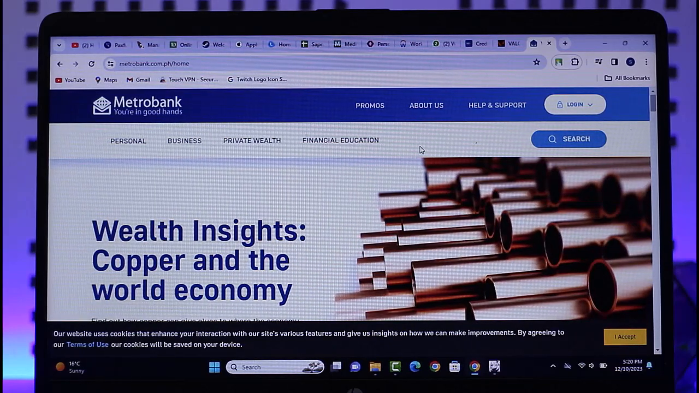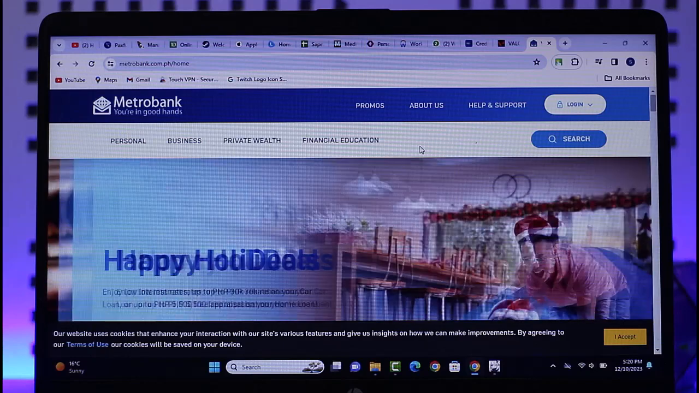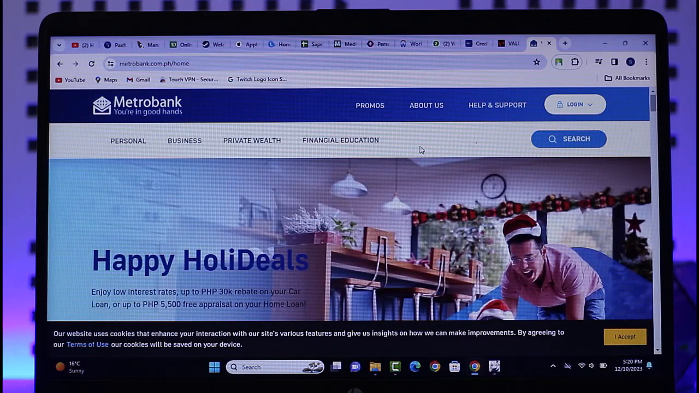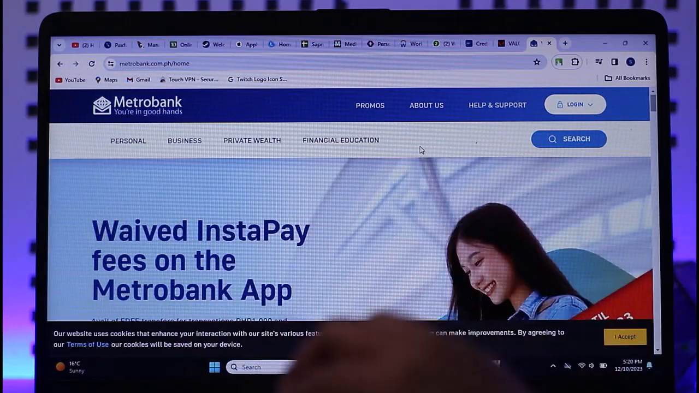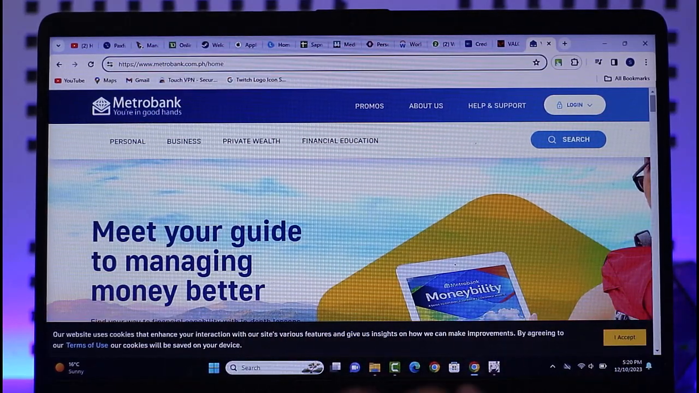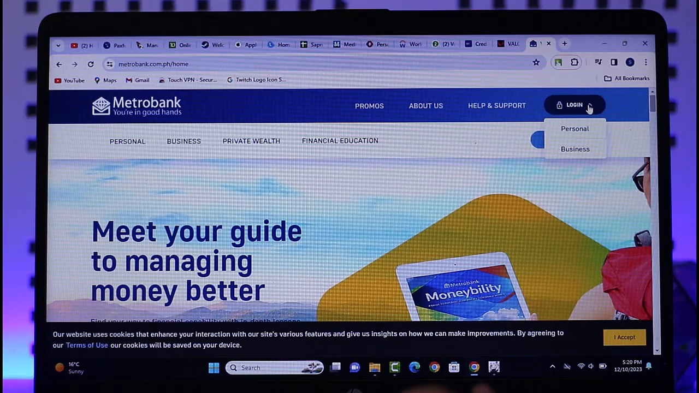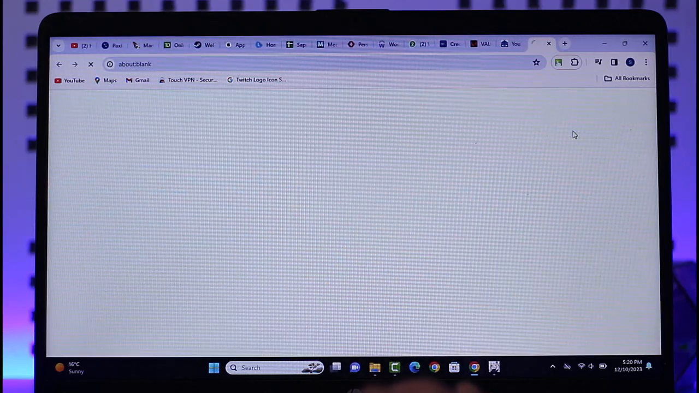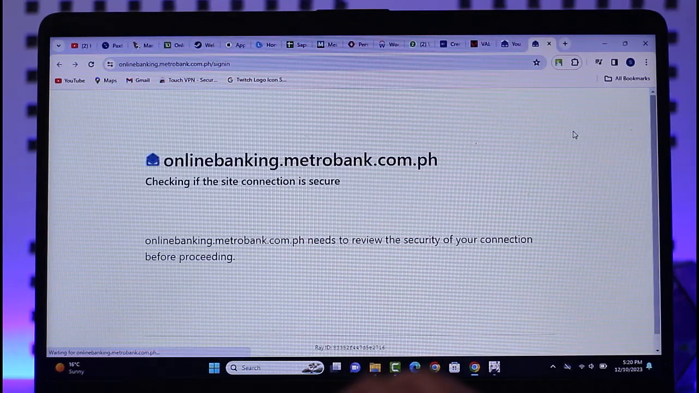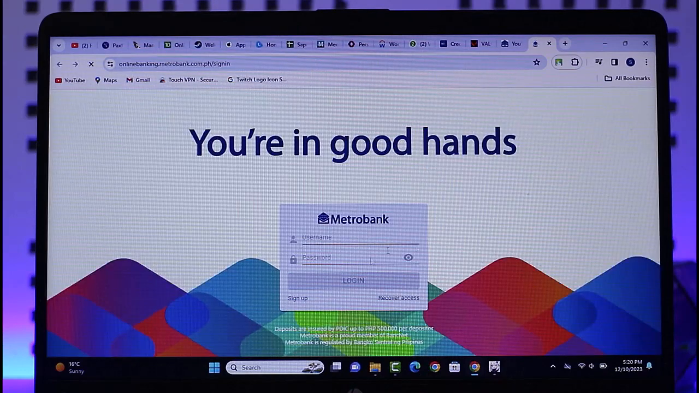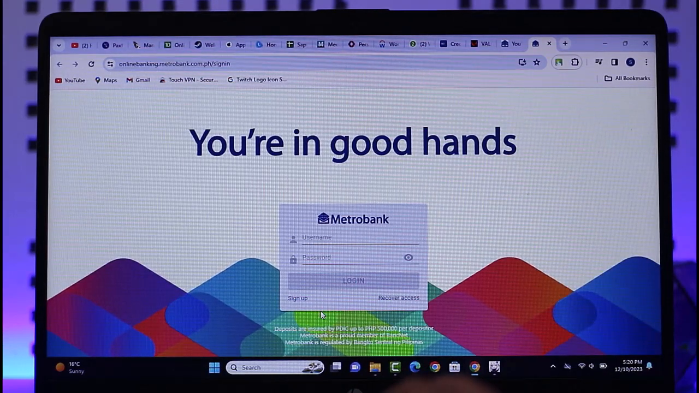So for that matter, the very first thing that you have to do is access metrobank.com, aka personal loan, on your browser. You can go ahead as I have done over here. Afterwards, simply tap on this login and log in with your account. Tap on personal and get logged in. Once you have entered your credentials over here, you will be able to sign in with your account's information.